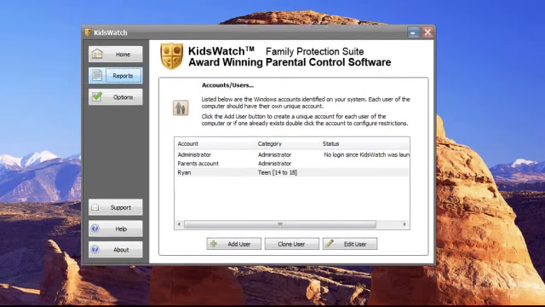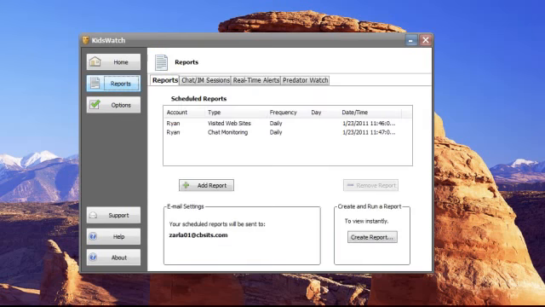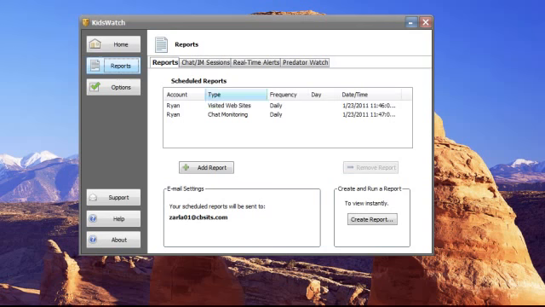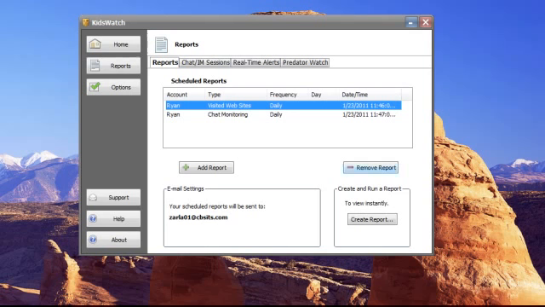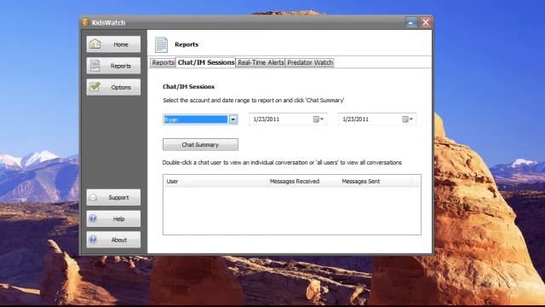Before I get off of the Kids Watch home screen, we're going to select reports, and you can see the reports that were set up by default. If you want, you can change these reports and you can remove a report. You could schedule another report by clicking the Add Report button, or you could view a report interactively. Here's the Chat IM sessions. You can view the Chat IM instant message sessions interactively if you'd like, or you can get those reports emailed to you.